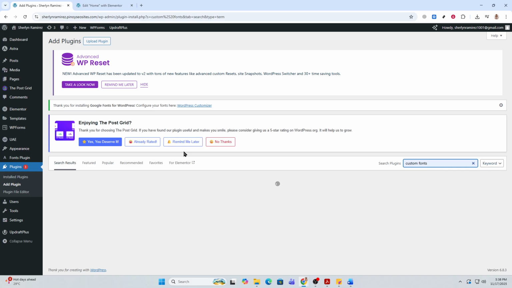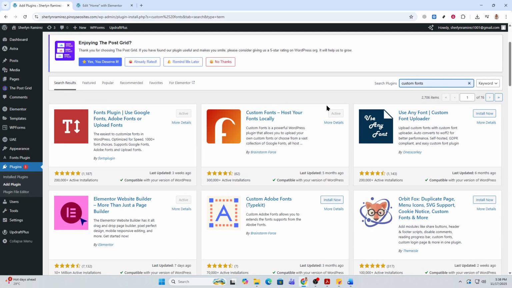Next, we'll need another handy plugin called Elementor, which will help us apply our custom font effortlessly. Similarly, search for Elementor and install and activate it as well. With both of these plugins set up and ready, you're all set to begin uploading your custom font.